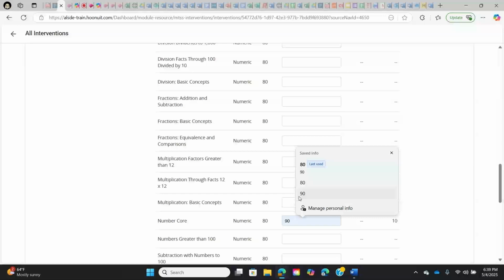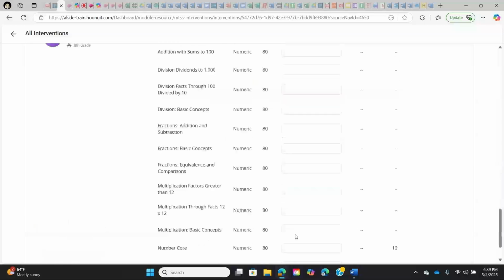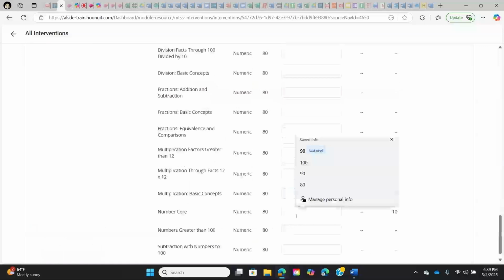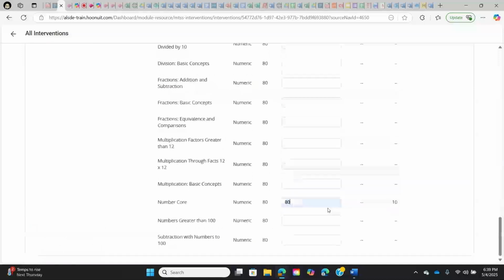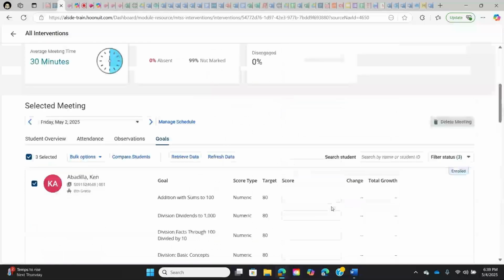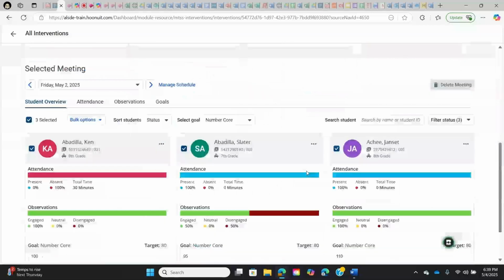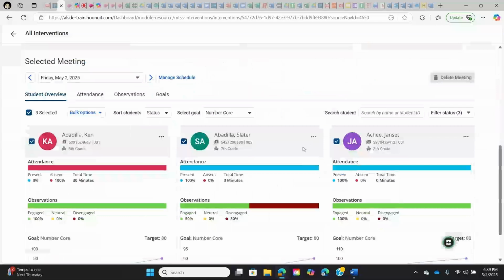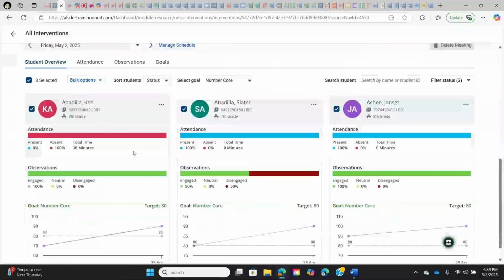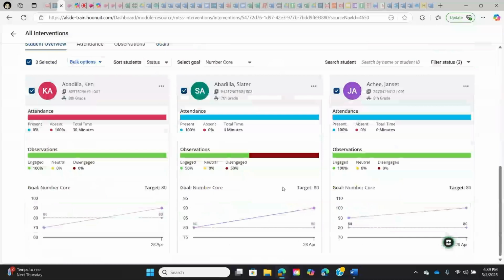Notice I am only entering in that progress monitoring data next to the goal area for these students within the intervention they are receiving. Once I do that, I can go back to my student overview, and that data should automatically save when you exit those input screens. So now you will see the student cards, the attendance data, the observation data, and my progress monitoring data. And that data will continue to change as you enter in more data points for each student.